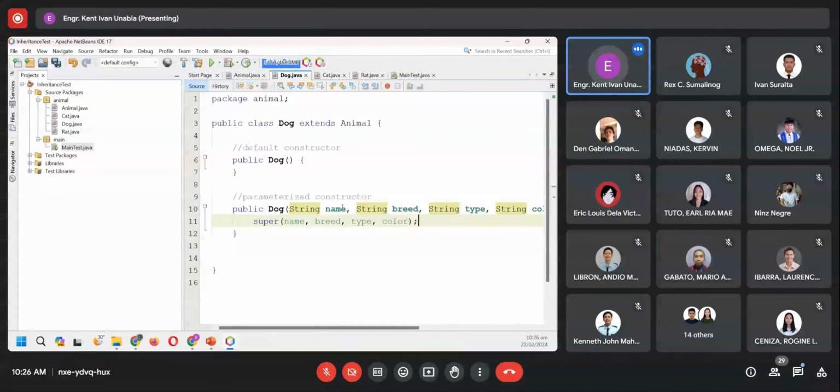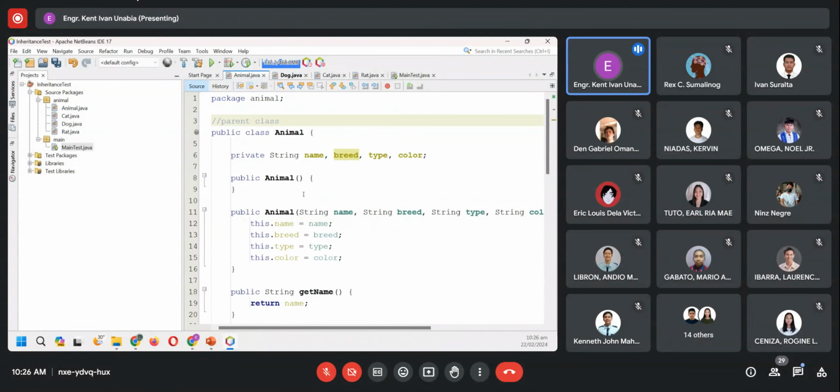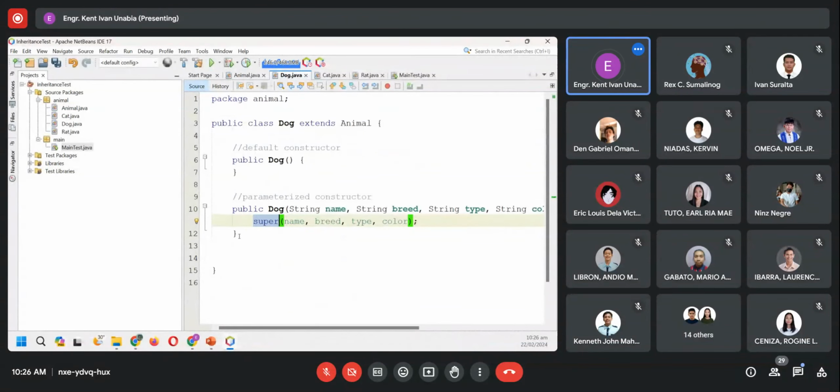So there is dog. As you can see, it uses the super method implementation. It means that this dog constructor implements the animal constructor, the one we inherited from animal. So dili po, pwede ito implement og another method.